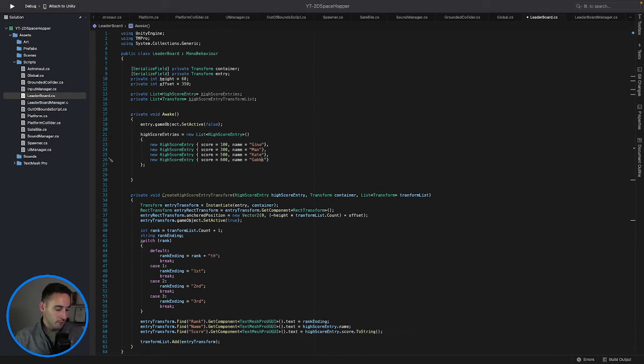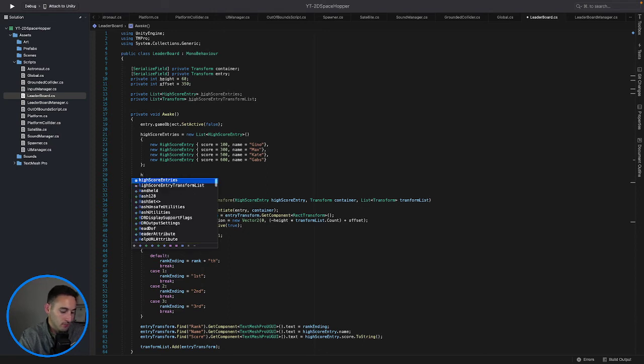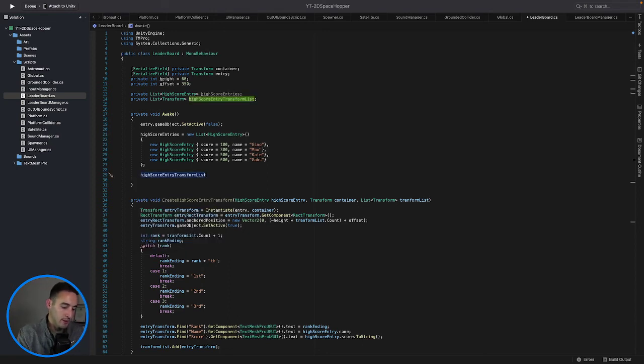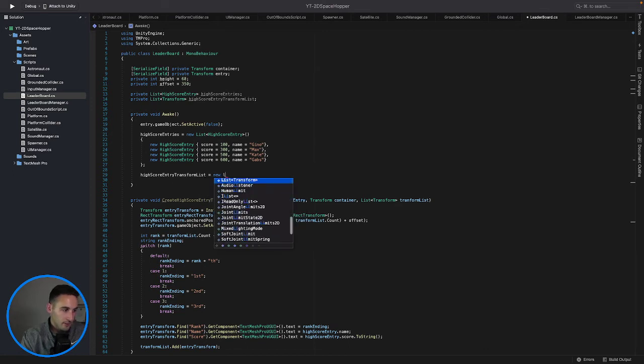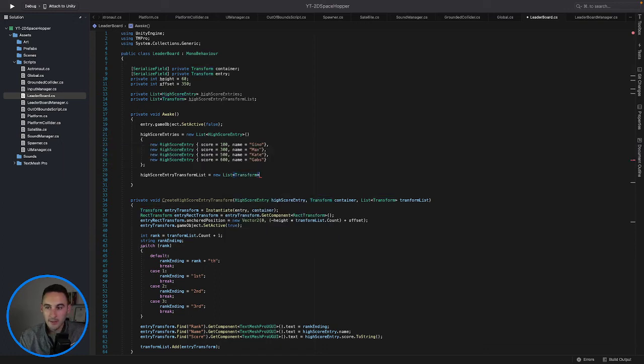Okay, so then we will have to add these to our list somehow. To do that, we are going to create another list, and we are going to use our high score entry transform list and create a new list of transforms, so we can add these into there.